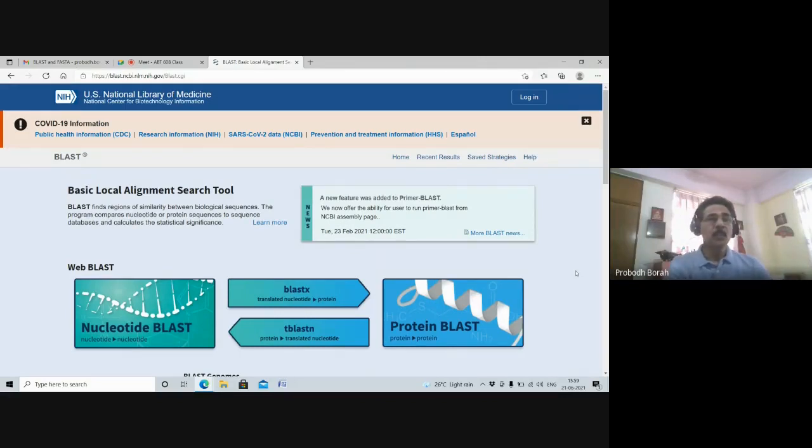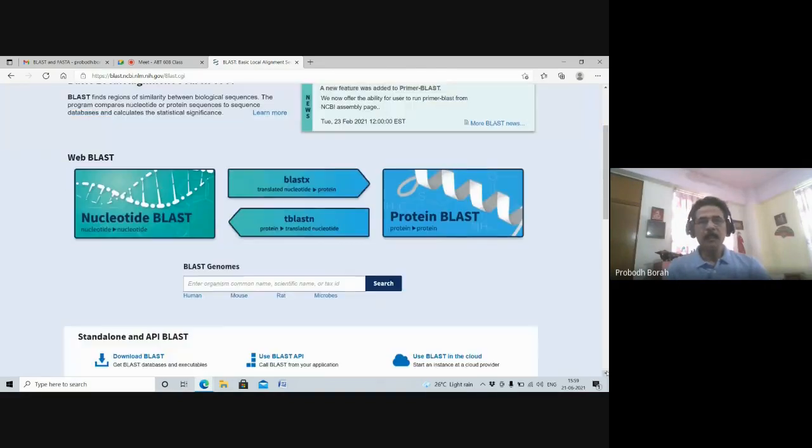So here you see there are options. The four important variants have been shown here: nucleotide BLAST, protein BLAST, then BLASTX and TBLASTN. So whatever you want to use, you can use. Let us first use nucleotide BLAST.